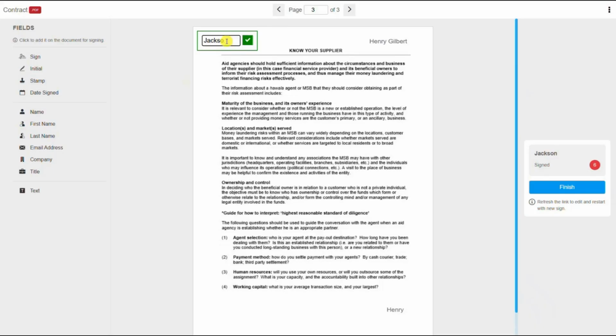However, the user can change it in the text box. For instance, the default Jackson can be replaced with Gilbert. Clicking the tick button saves the signature, which is applied to the default position on the document. The user can reposition the signature by dragging it to the desired location.